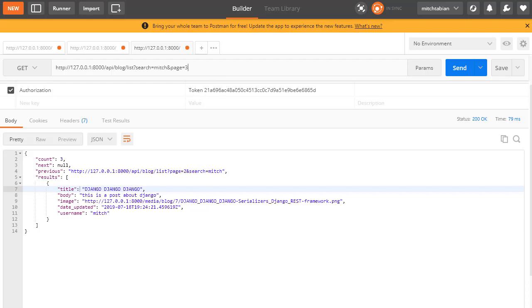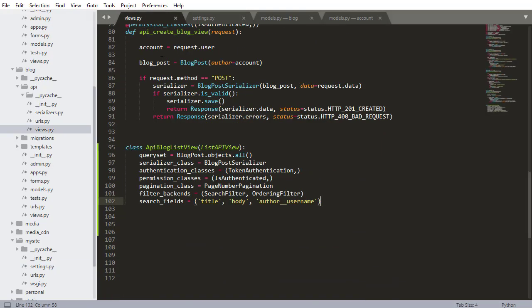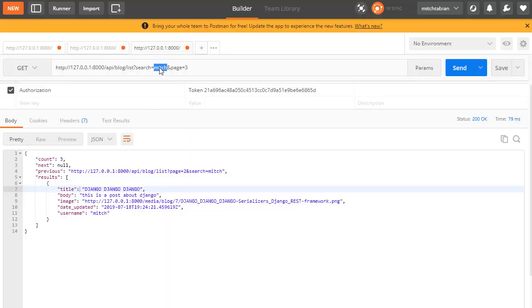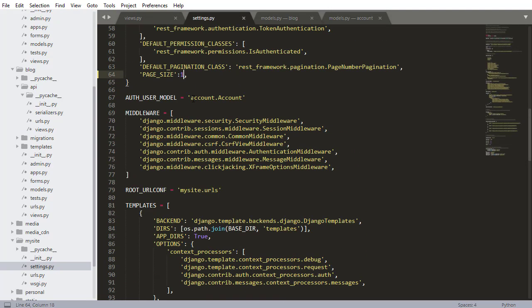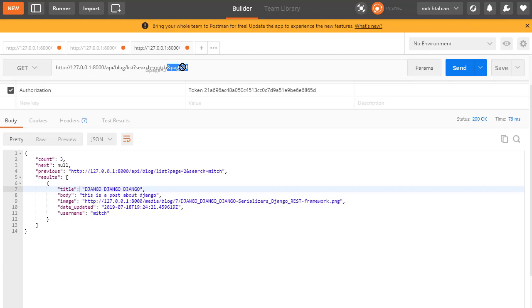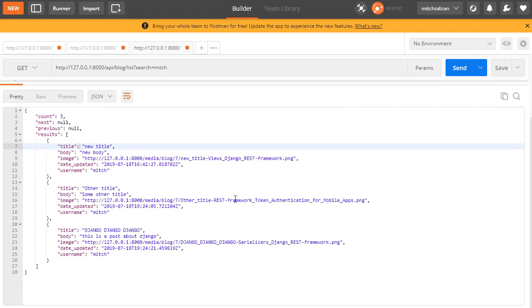The last thing I want to talk about is ordering. You saw me in the view specify 2 filter backends, the search filter and also the ordering filter. So far, all you've seen me do is test the search filter. So what is this ordering filter thing? I'm going to go back to the project and remove that pagination restriction. I'm going to go back to 10 posts per page in the REST API. So now this pagination will no longer do anything, and I should see 3 results.